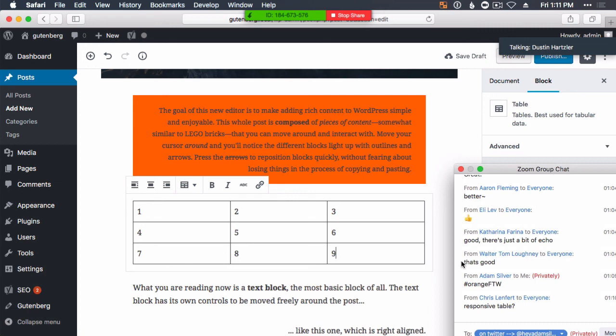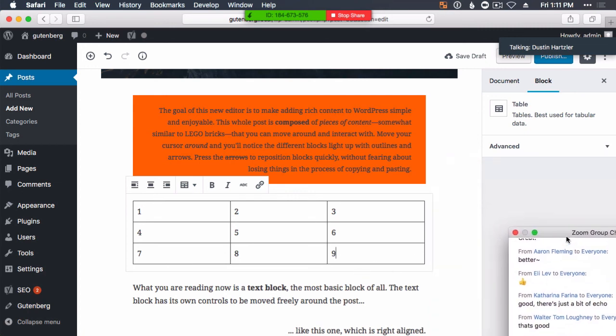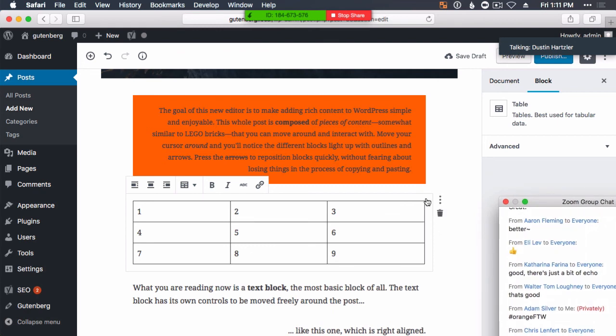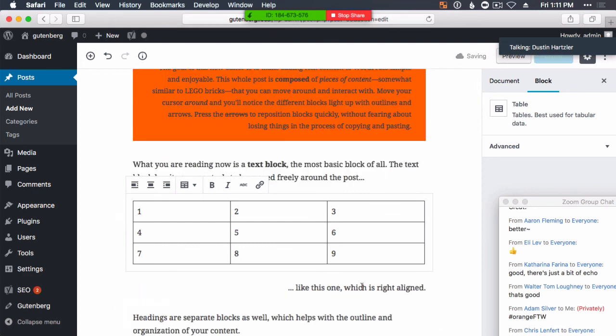Let's see, what else can I show you here? Oh, if you want to eventually move these, maybe you want to have these boxes moved or changed, you can go ahead and use these up and down arrows, and they just move up and down. You just kind of flip them wherever you want them.